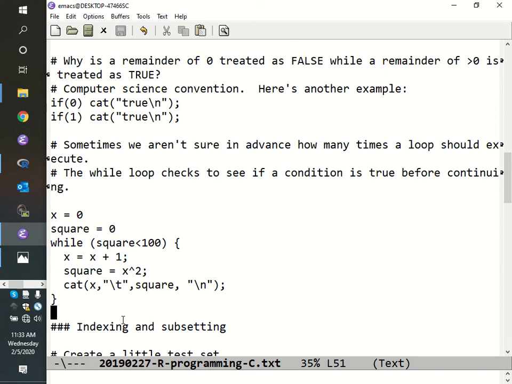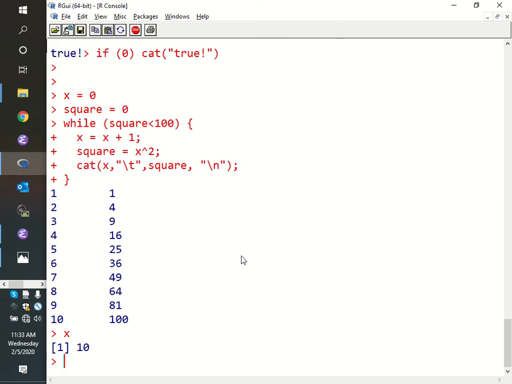All over her code, I found code that didn't say while square is less than 100. It said while true.